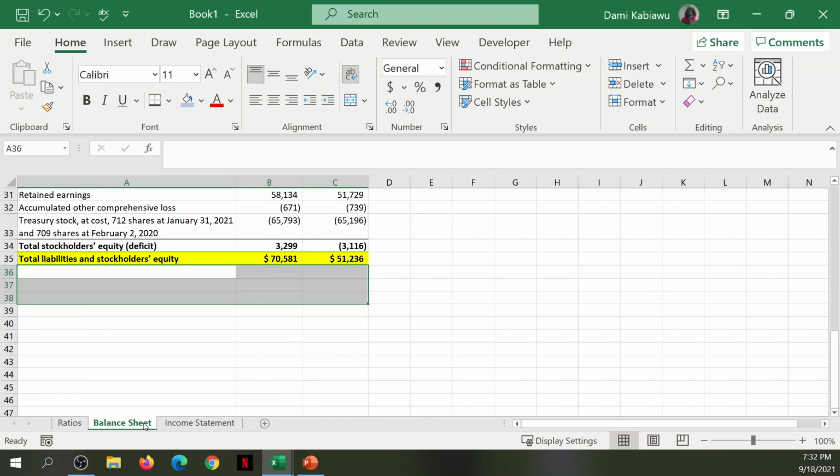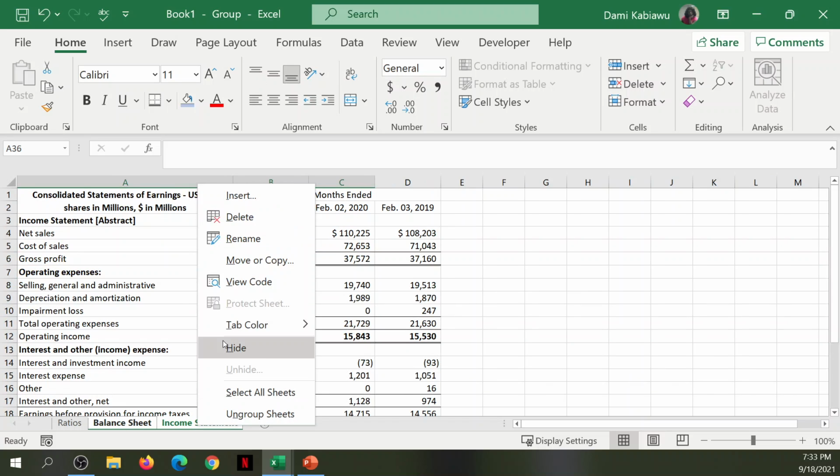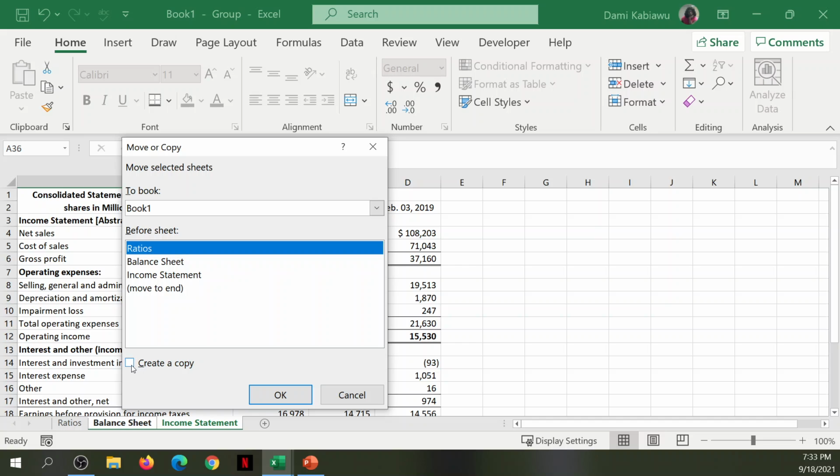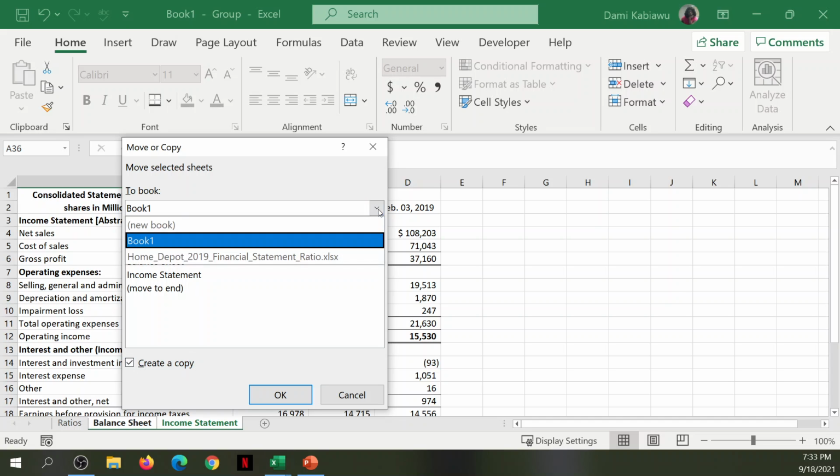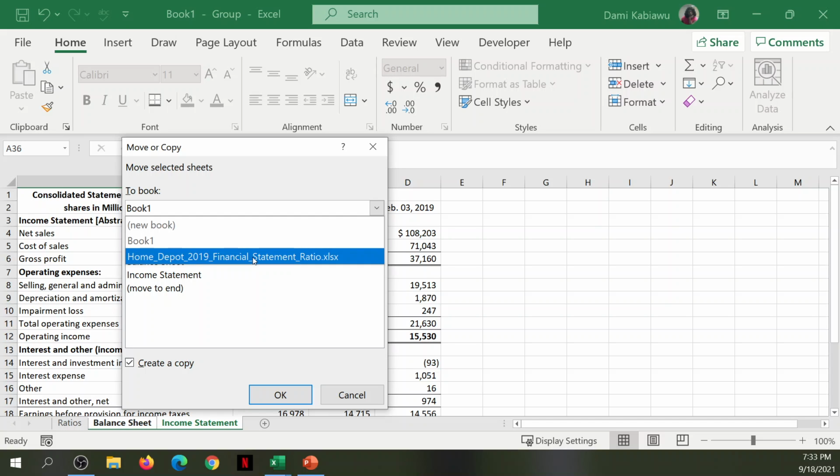Again, I'm going to click on balance sheet, hold down the control key and click on income statement. That groups both sheets together. Right click and then do move or copy. Create a copy. You click down here for create a copy, and I'm only creating a copy because I've done some work with this workbook. If I suddenly take the sheets and copy it into somewhere else, some of my formulas are going to break, and I don't want to do that. So create a copy and then select your Home Depot workbook.